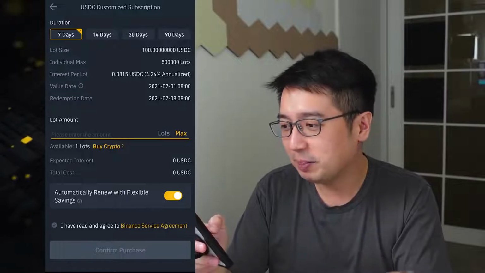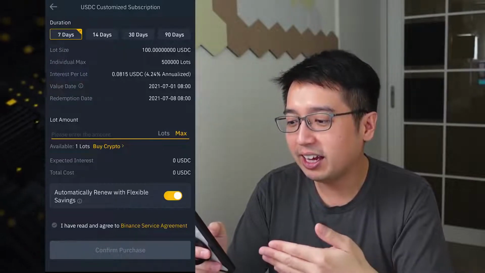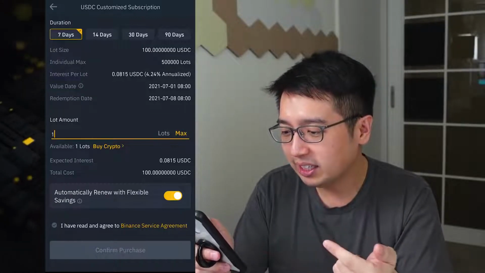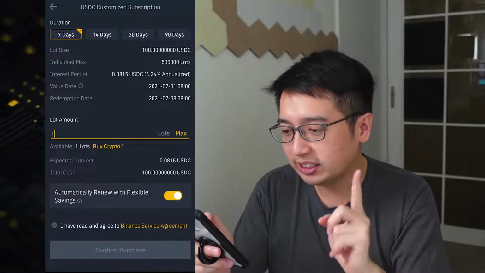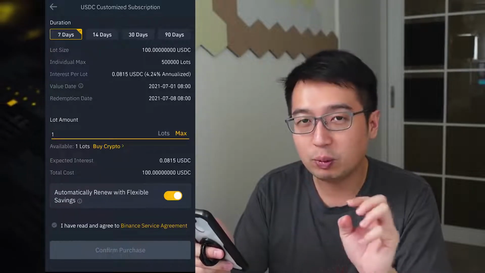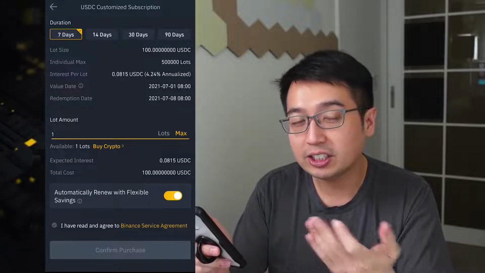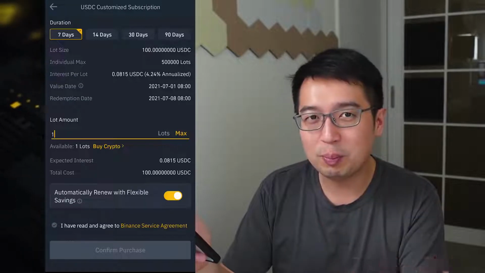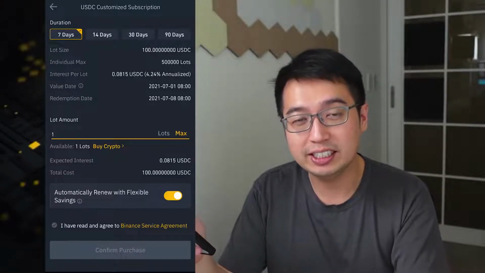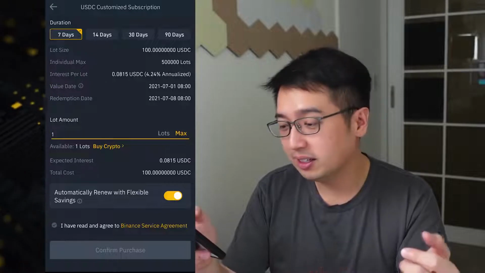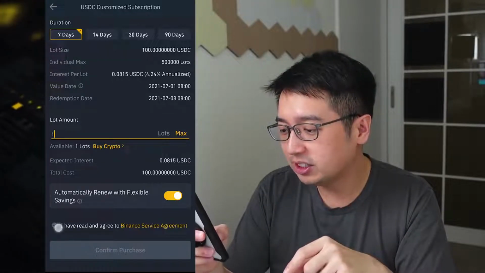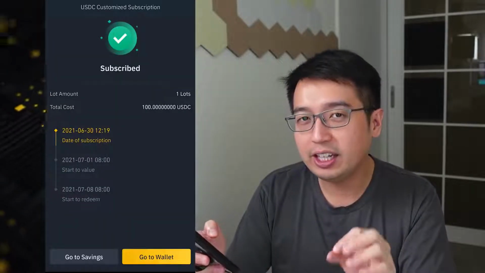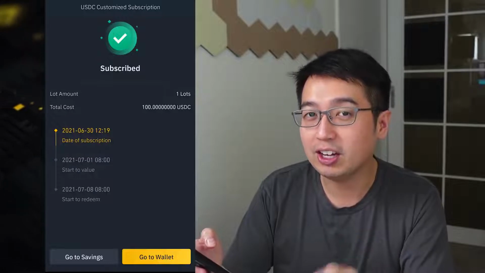Now for myself, I have about 100 USDC available, and as you can see, available lots, 1 lot, I can buy 1. So I'm going to hit max, and the total cost will be 100 USDC, and the expected interest I will earn at the end of these 7 days is going to be 8 cents. Overall, 8 cents is not a lot of money, but the more time and money you do put into investing in an interest account, the more you'll get back. So I have read and agreed to the Binance service agreement, confirm purchase, and now I am subscribed to the 7-day USDC locked savings plan on Binance.